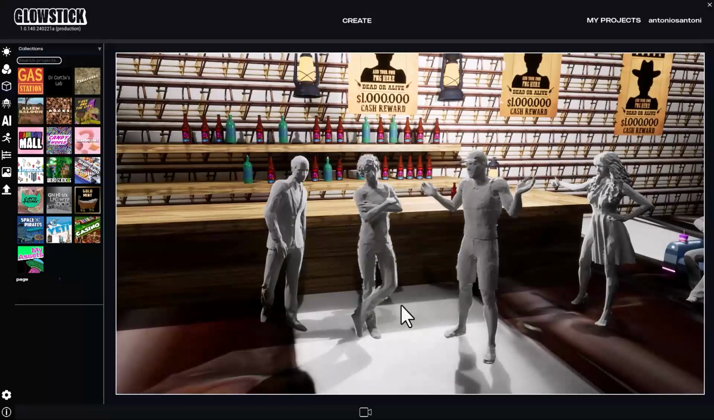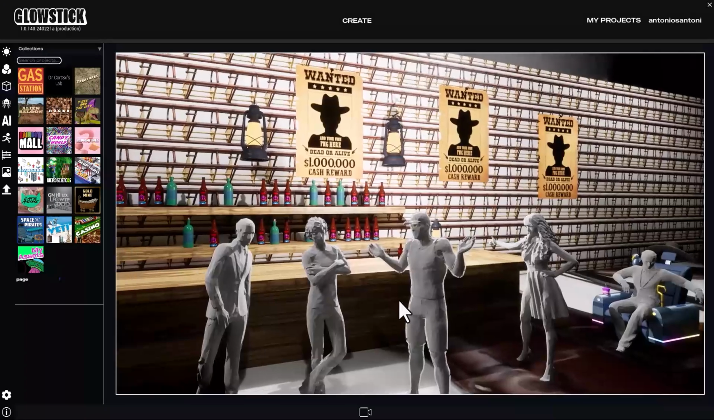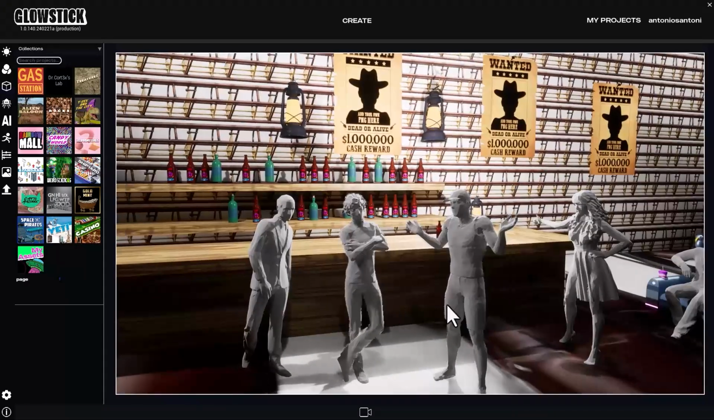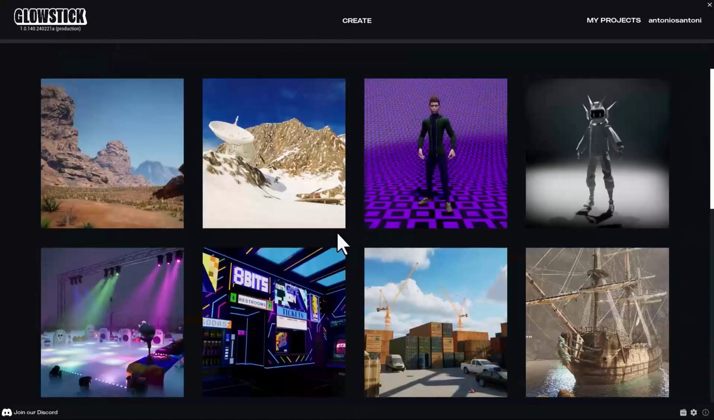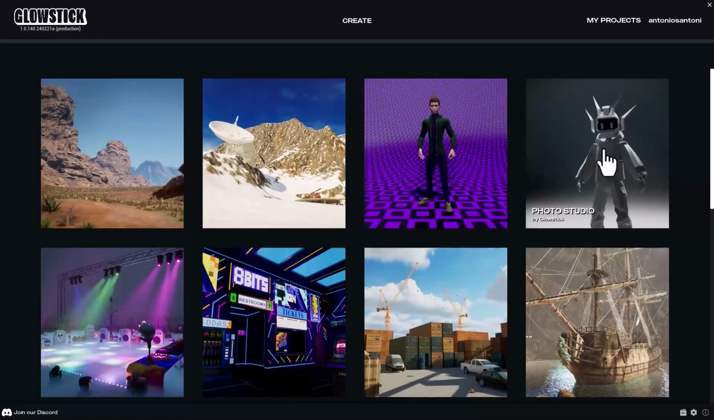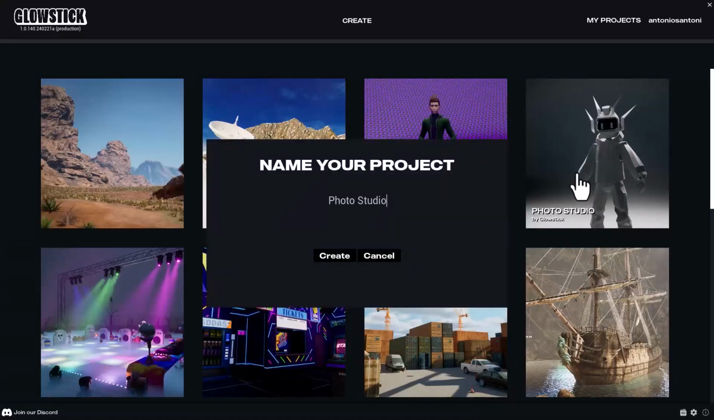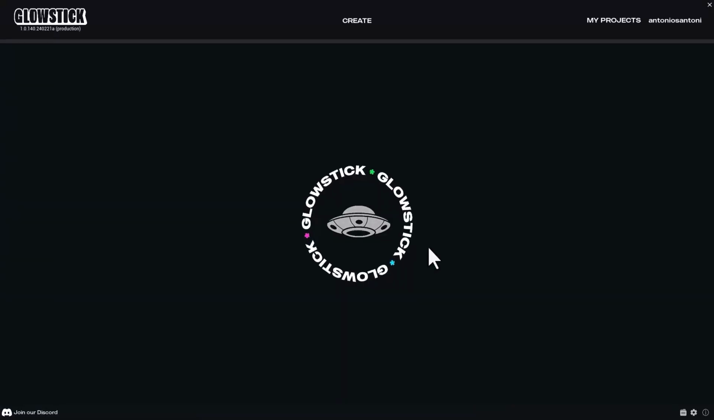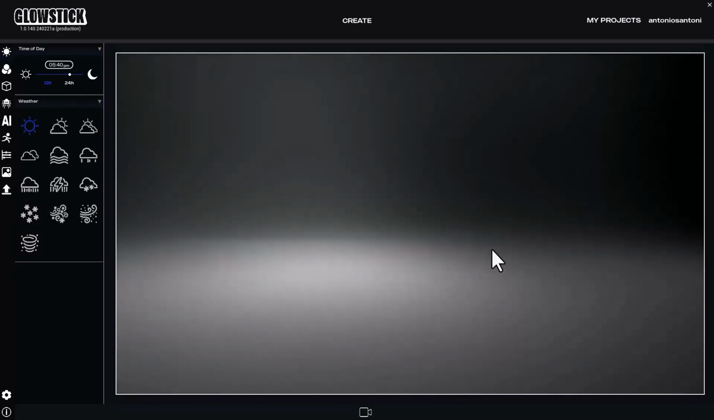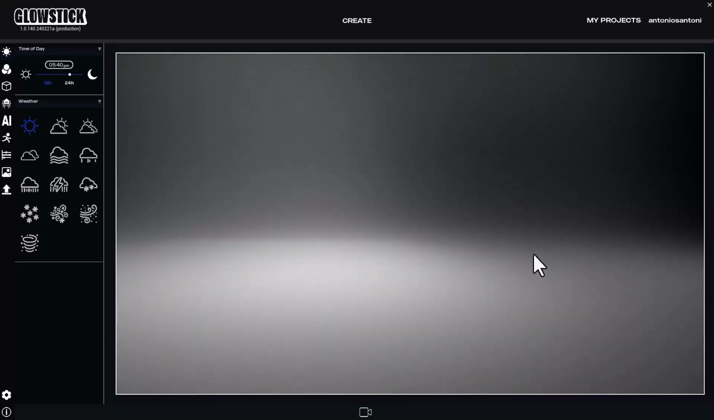All right, I'm building this steampunk speakeasy scene or image, and to do that, I'm gonna use Kraken. But I'm gonna start with a 3D space. What I did here is that I went to the main page, and I started with this photo studio. This started with a new project, and this is going to give me a blank space. So I did a few things here.